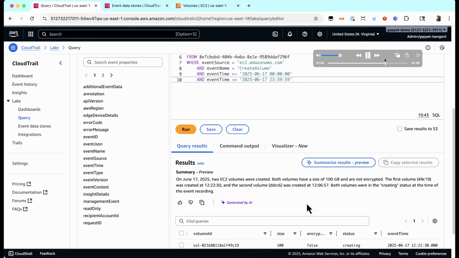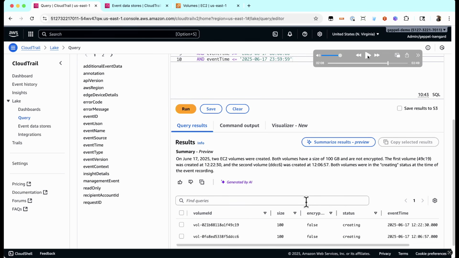And so you can see it's saying, okay, today 2 EC2 EBS volumes were created. They both had a size of 100 gigs. They're non-encrypted, et cetera. So imagine giving this 100 lines of CloudTrail events and having it summarize what's happened here. Between the ability to use AI to do summarization as well as natural language query generation, it makes it incredibly simple to get insight into your CloudTrail data.